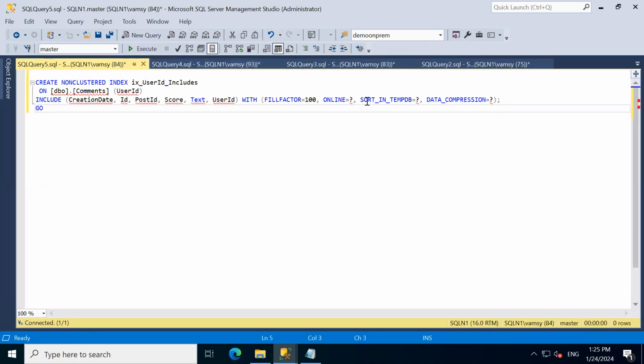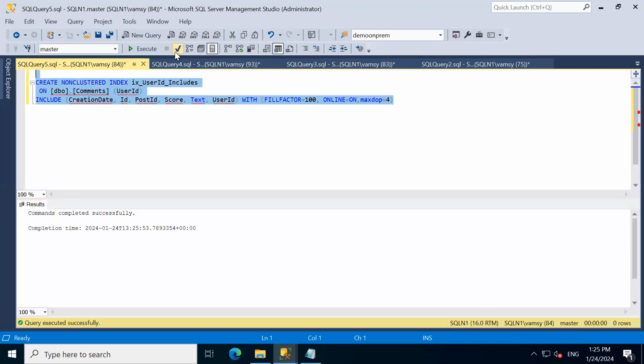Control X, and then go to the new query, and paste this one. Straight away it is throwing some errors. So I'll remove these other parts and just make use of ONLINE = ON. I'll remove everything else. Probably we can make use of MAXDOP equal to 4 to speed up the operation. Everything is good now, but still I'm getting some errors. Why am I getting errors? Let me just parse this. Parse is fine, but when I'm trying to execute this, you will get an error.